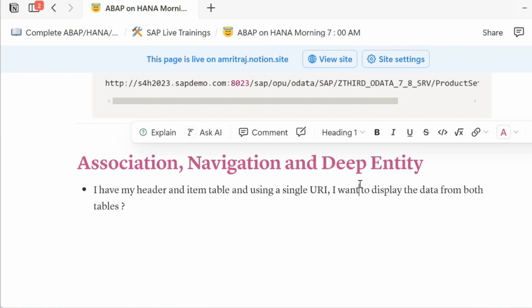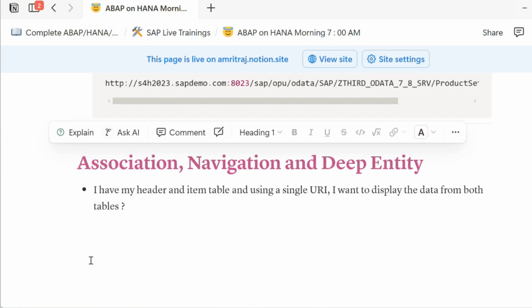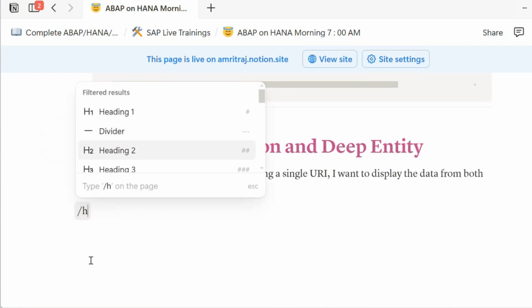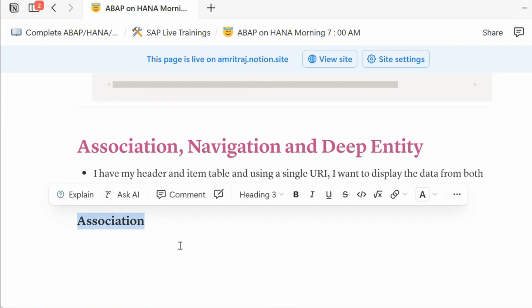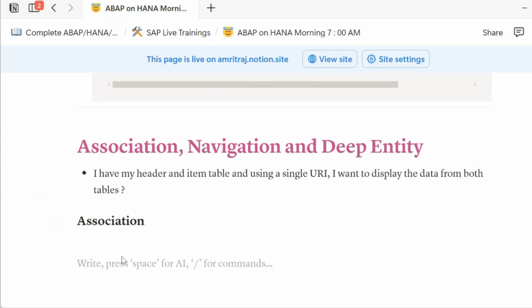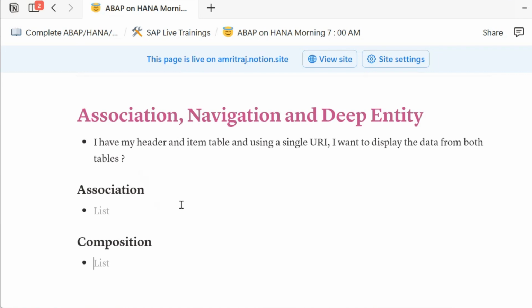So before understanding that, the question is, what is association? And what is composition? Two very powerful concepts here, association and composition.